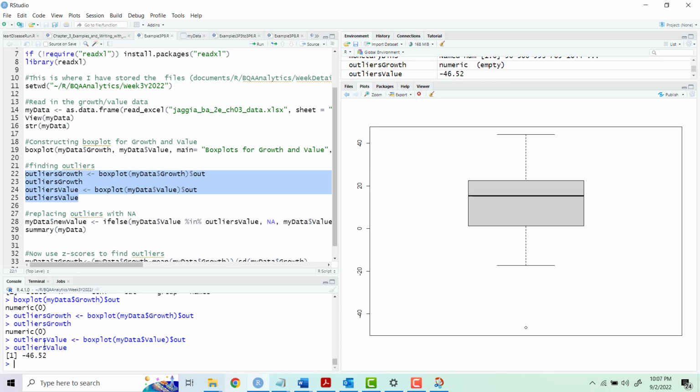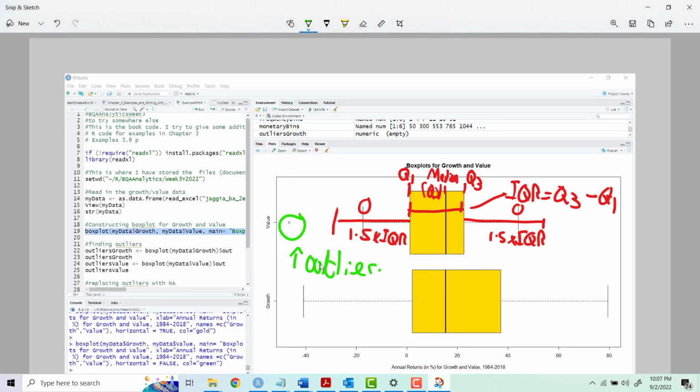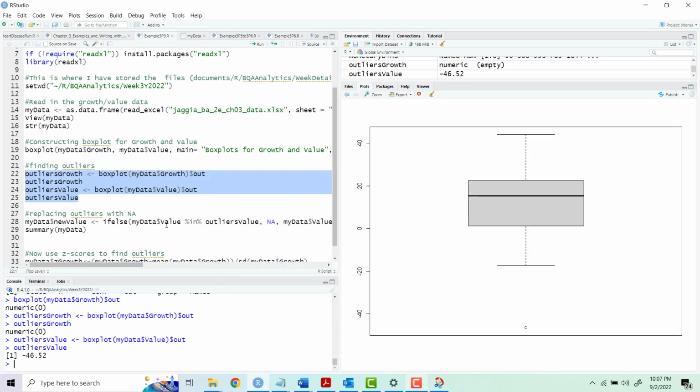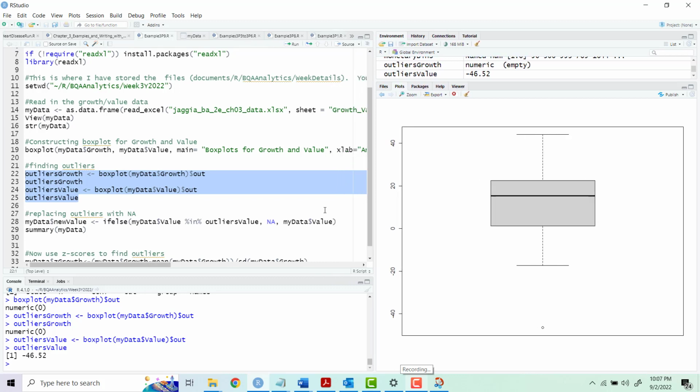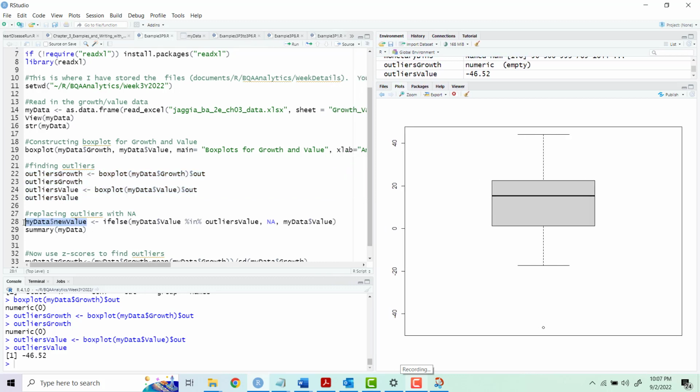So you can see we've got the outliers for value, and there's one single outlier, which is this point here, -46. And we decide we want to get rid of that. So what this has done is it's created a new column called new value. It's always a good idea to create a new column, never to delete your original data.